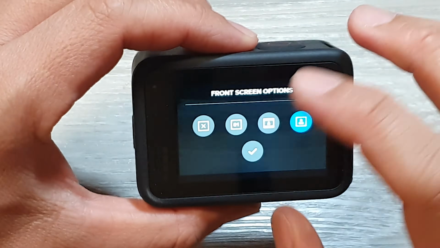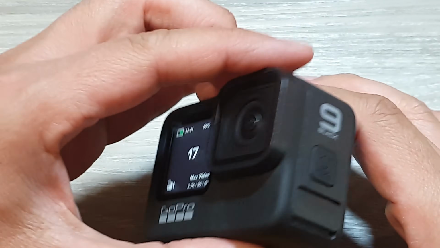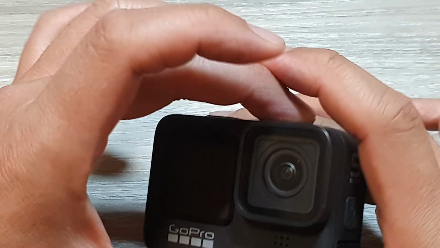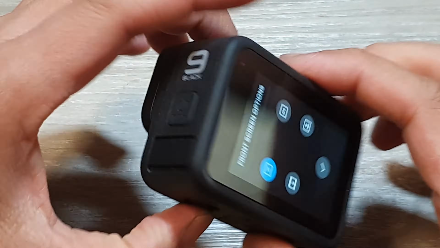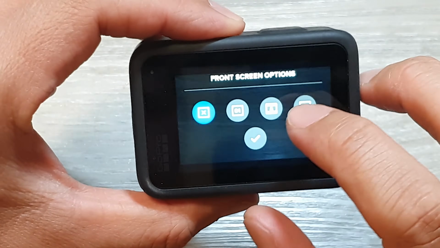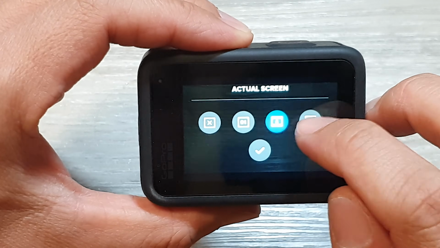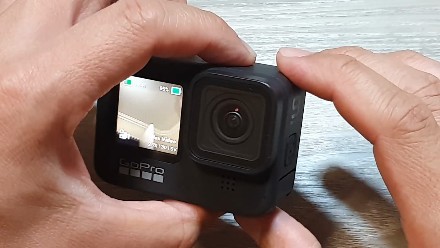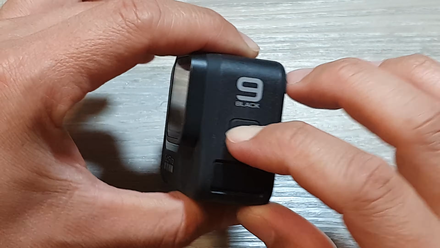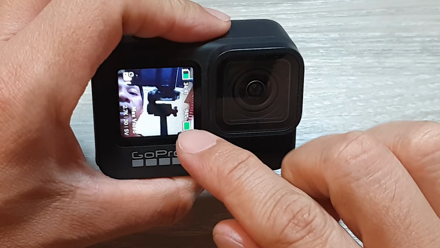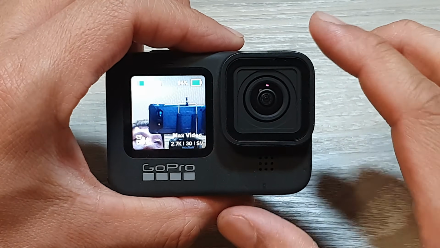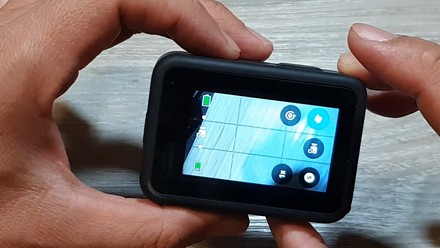And other options are status only, so it only shows the status. Or you can choose off, so we'll turn off the display. So because we want to turn it on, you can choose either actual screen or the full screen. And that's it. And that is how you can turn on the front screen display on the GoPro 9 or 10.